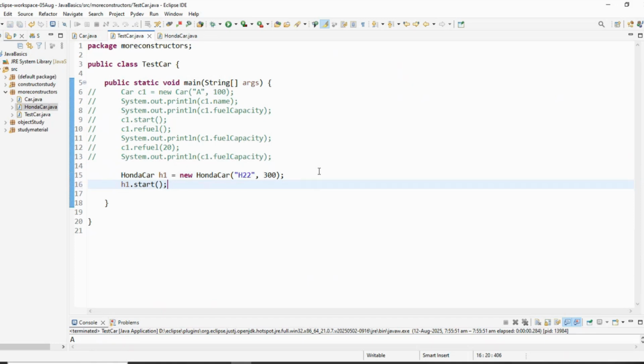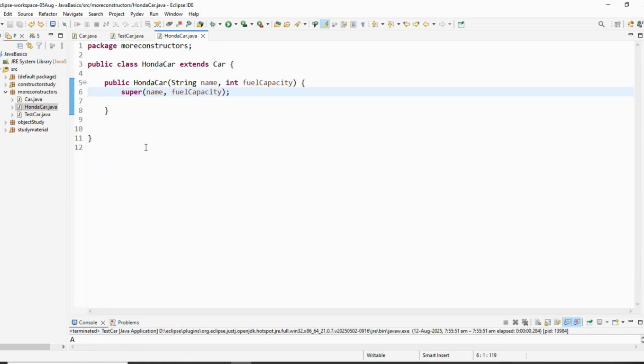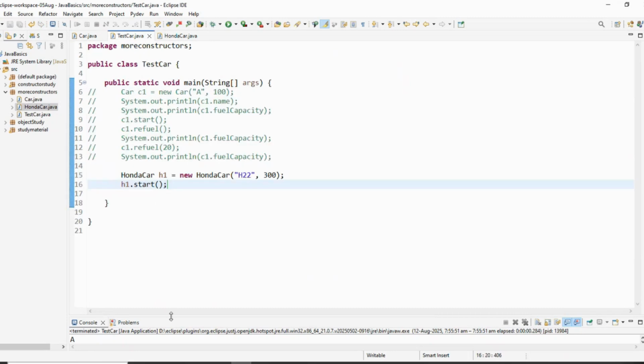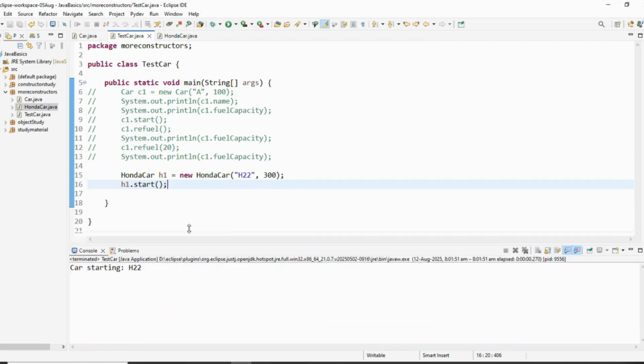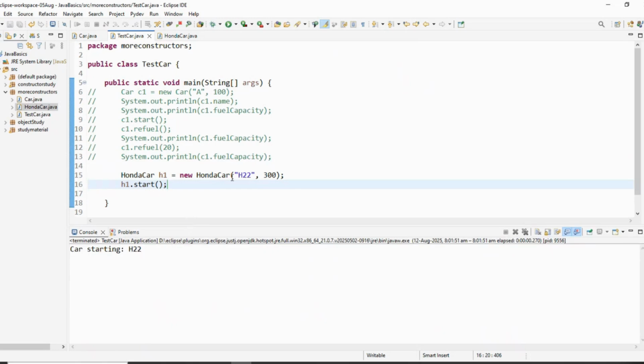Now there is no start function in my Honda car. If you see, there is no function, but still I'm able to execute start. If I just run this, you see it says starting S22, this name. How am I able to execute the start function?